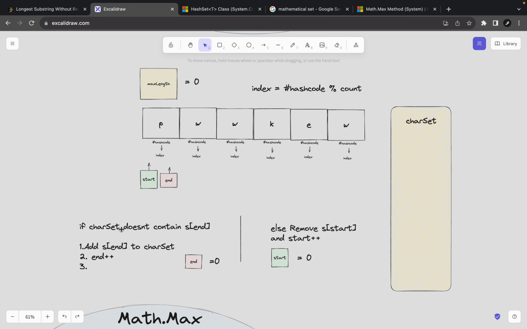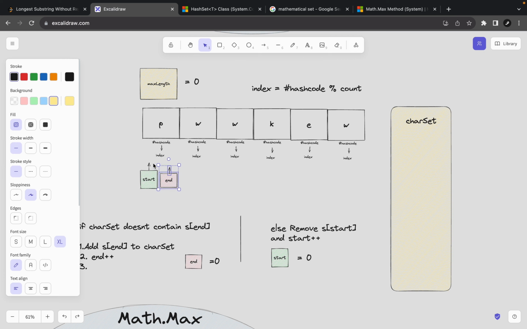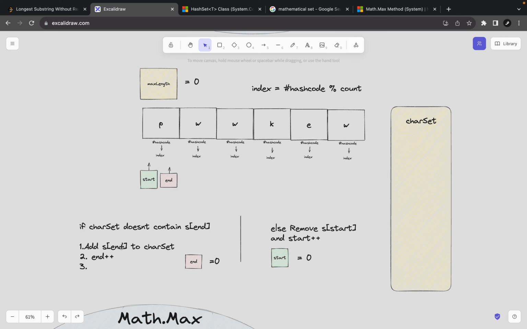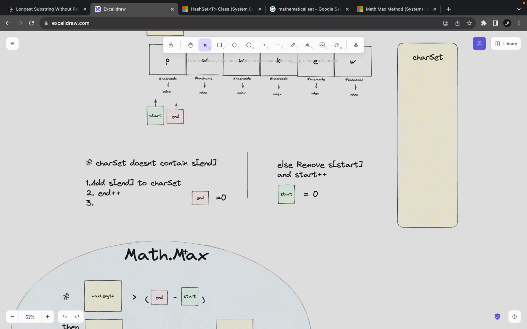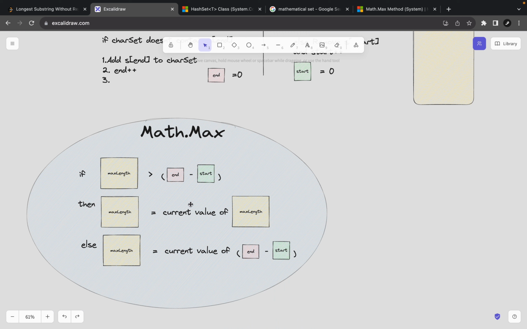So if the HashSet doesn't contain the character at the end index, or our end pointer, then we're going to add the character to our hash set. We're going to increment the end pointer, and then we're going to perform our max math. But instead of having the length variable, we're going to be comparing the max length with the end pointer's value minus the start value. It'll make sense in a little bit why we're doing this.